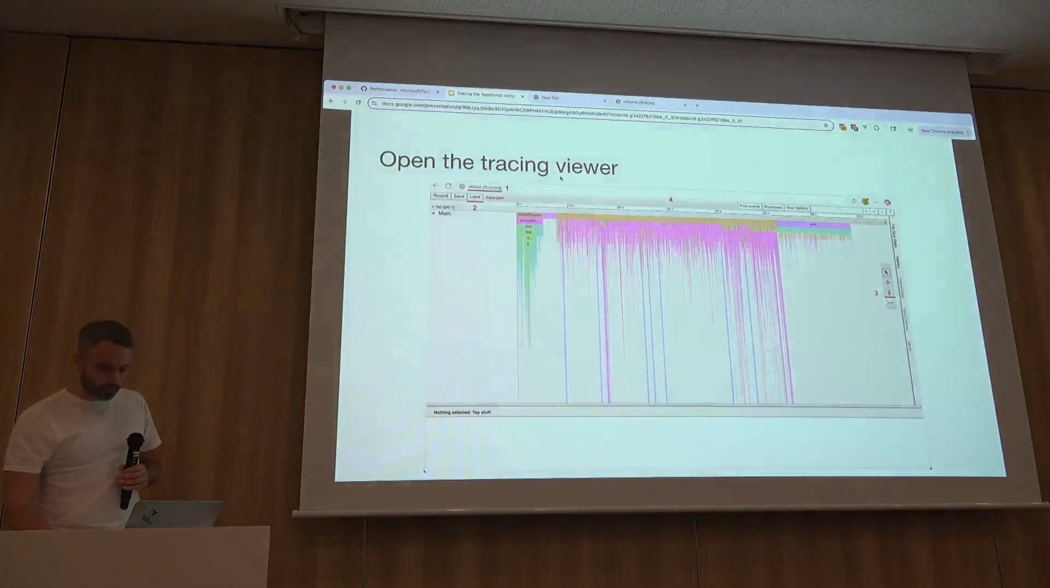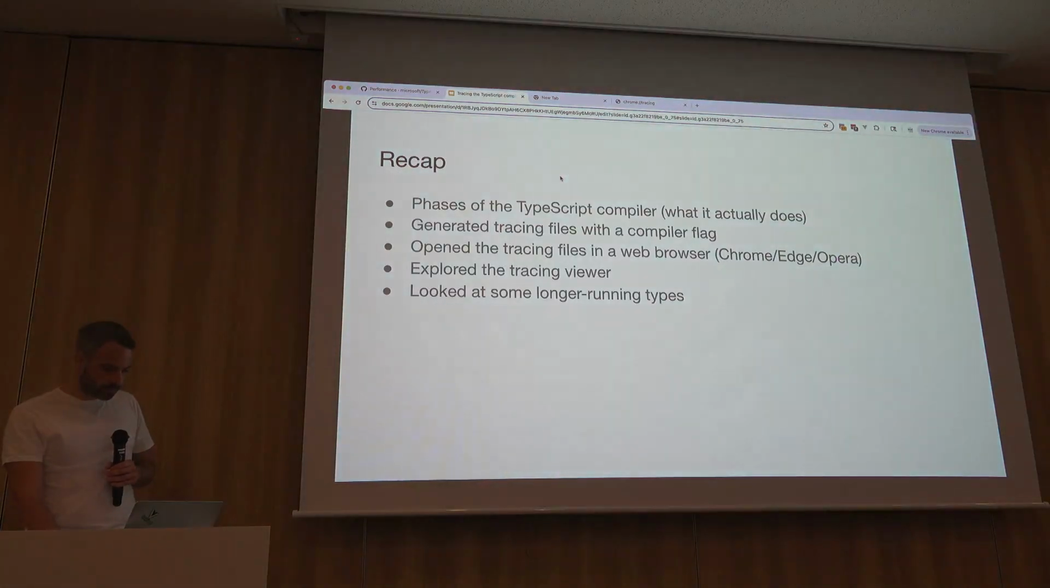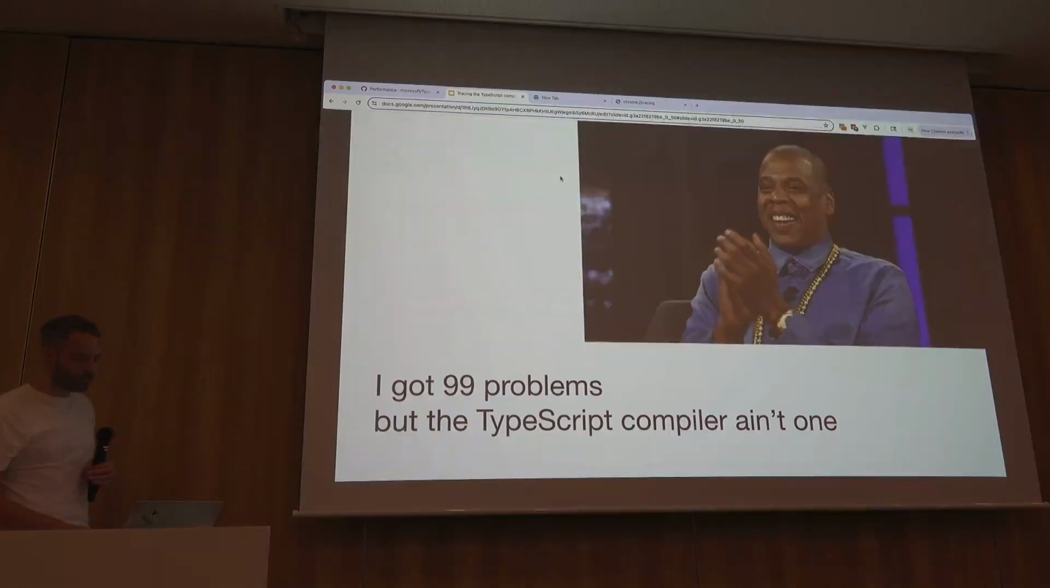Let's go through here. I believe we went through all of this. So recap, we went through the phases of the TypeScript profiler. We generated tracing files with the compiler, with a flag to the compiler. We opened the tracing file in a web browser, any Chromium web browser. We explored the tracing viewer. And lastly, we looked at some longer running types and we saw how we can try to optimize them and understand them better. Hopefully in your project it will just be easy because you would recognize them as soon as you open them.